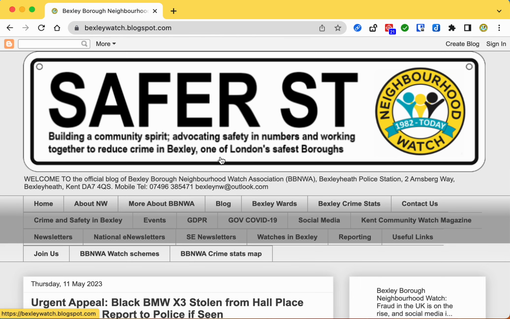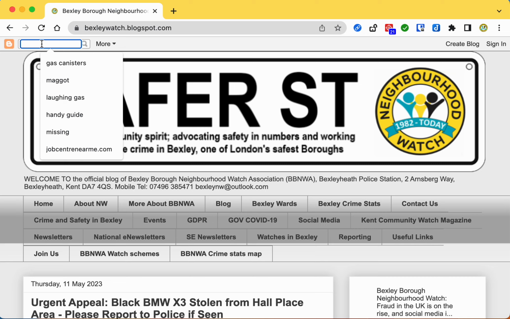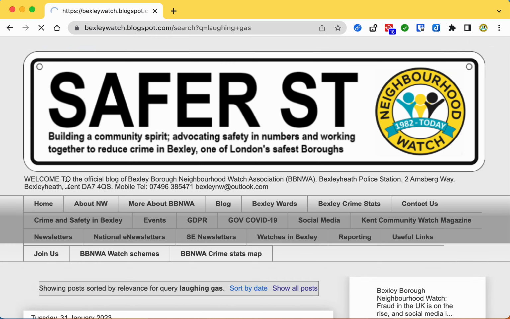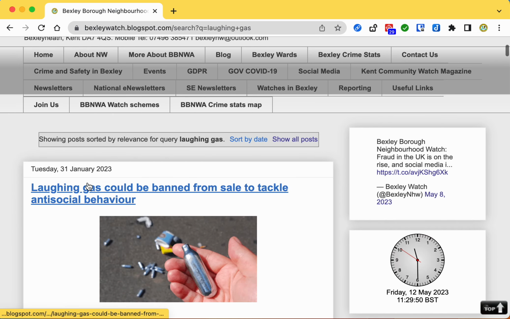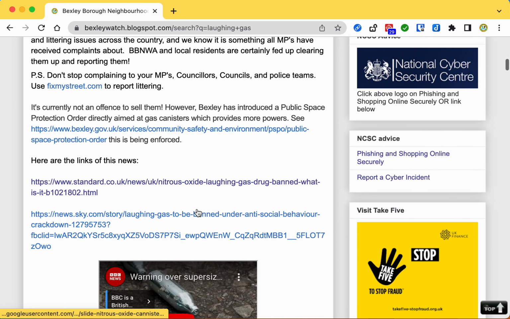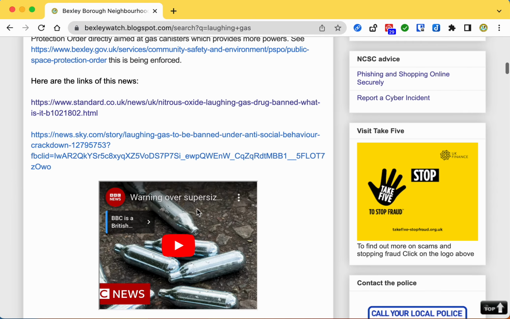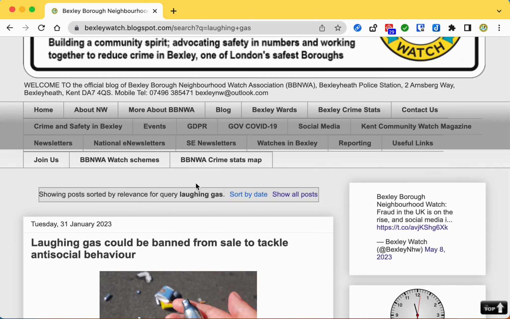Alternatively, if I click back on the main page, on the top box there, on the top left of the blog, you can then type in specific words like laughing gas, for example, and then hit search or click the magnifying glass there, and every query regarding laughing gas appears. So that's how you go about looking at things on the blog, by searching through them.